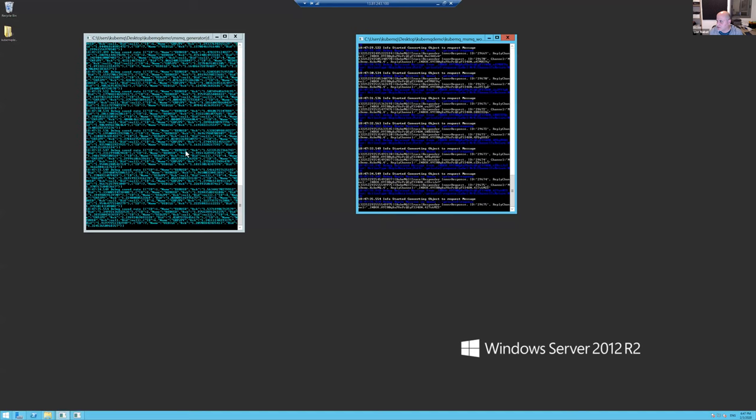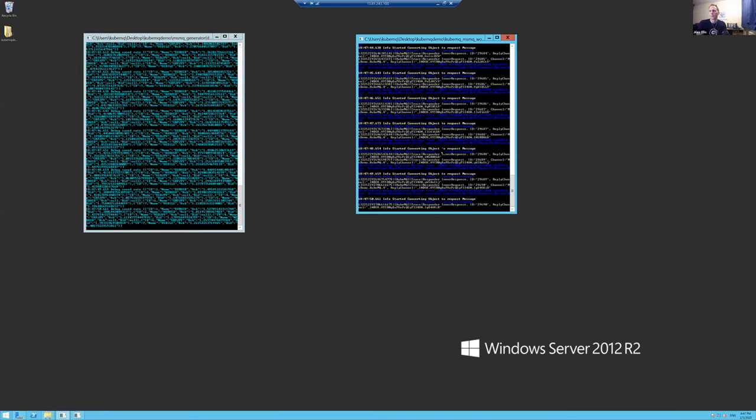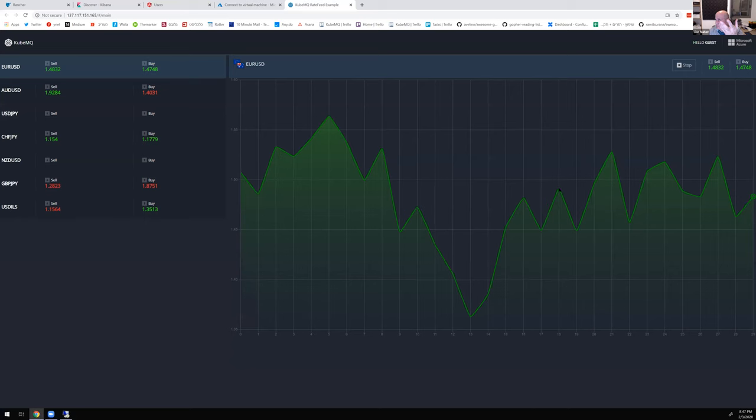Here's the simulation of the data. The blue one is the bridge, and the green one is sending to MSMQ. The bridge is taking the data from MSMQ and relaying it to KubeMQ that's sitting on AKS. And then this is what you see here, connecting to it directly.